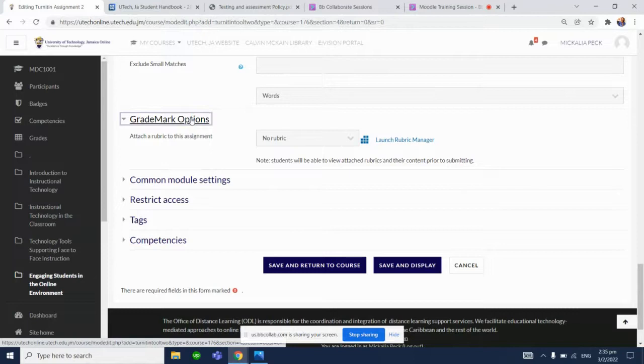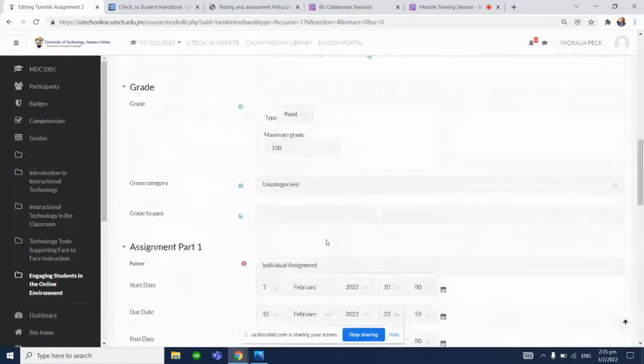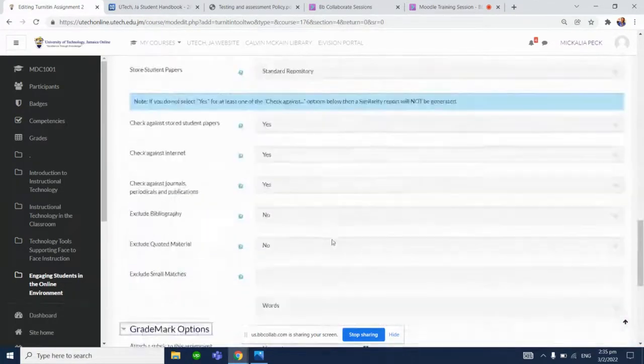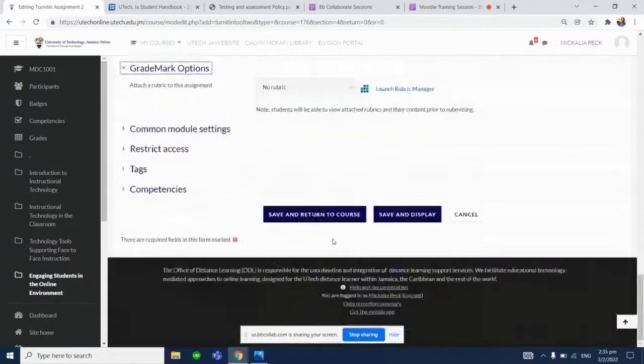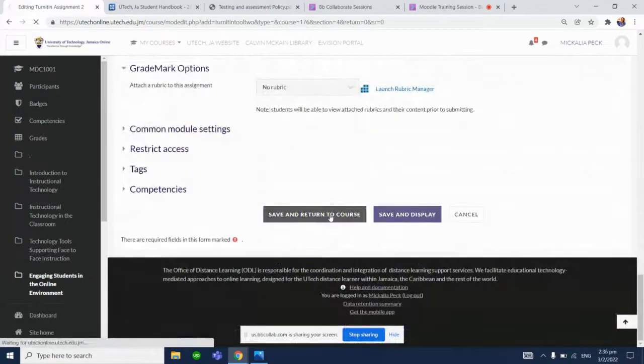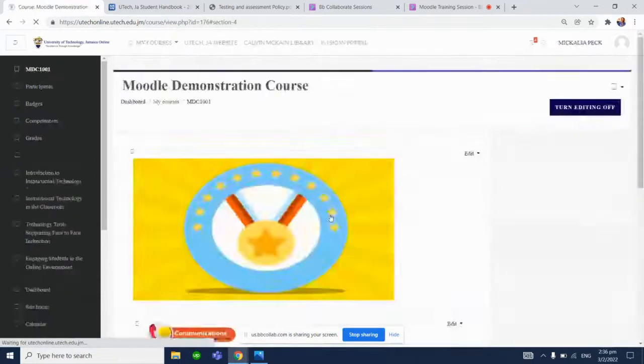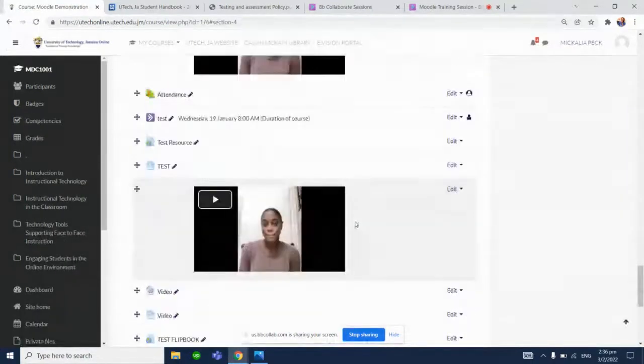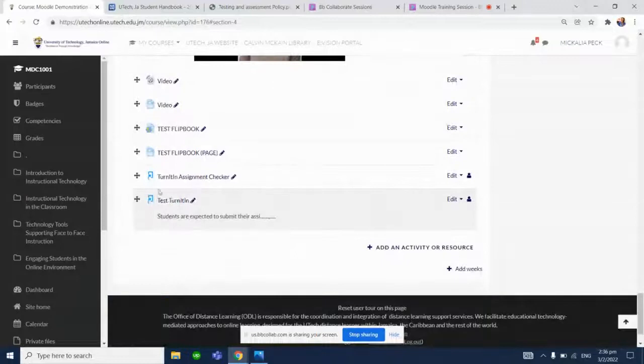All right, so we're not going to select anything here. We're not going to look at the other common module settings, which we find in all activities and resources. Once we have entered the required fields, we're going to scroll down, click on save and return to course. Good. And the assignment is here.